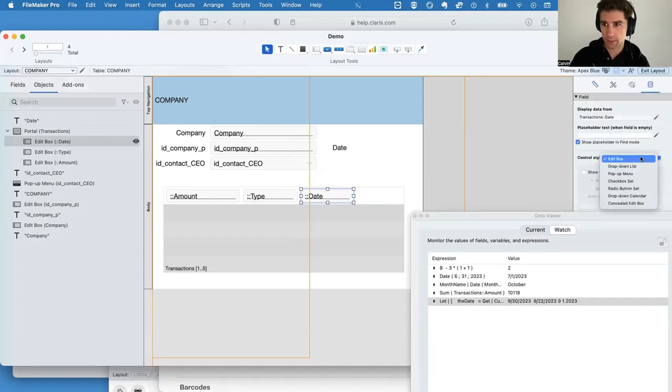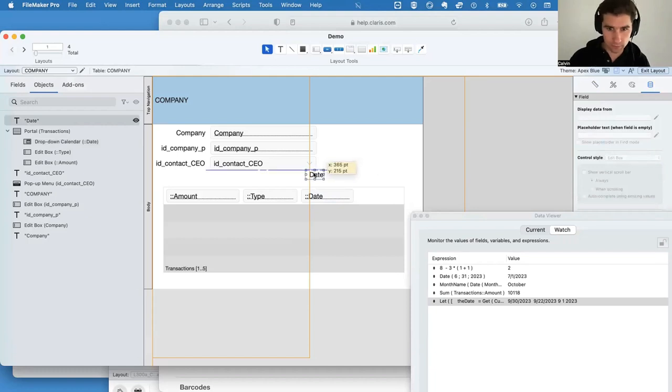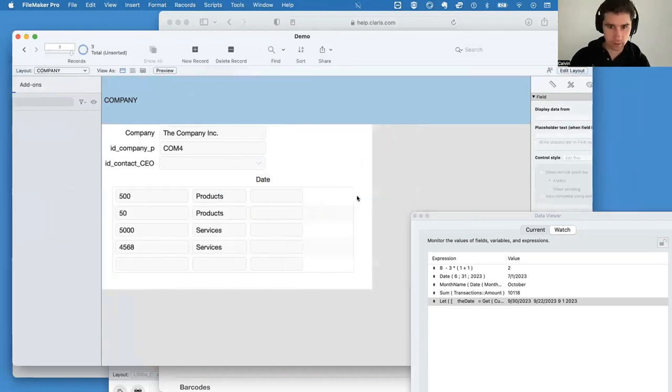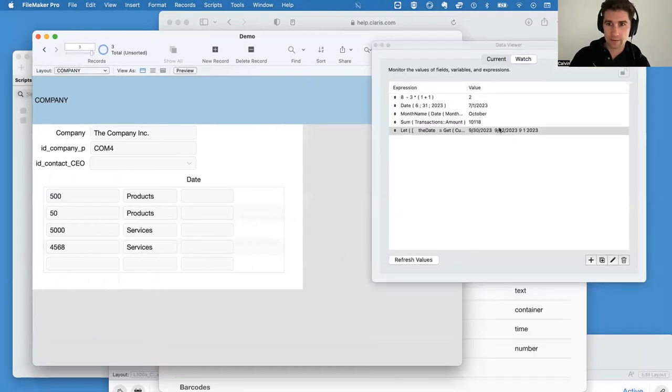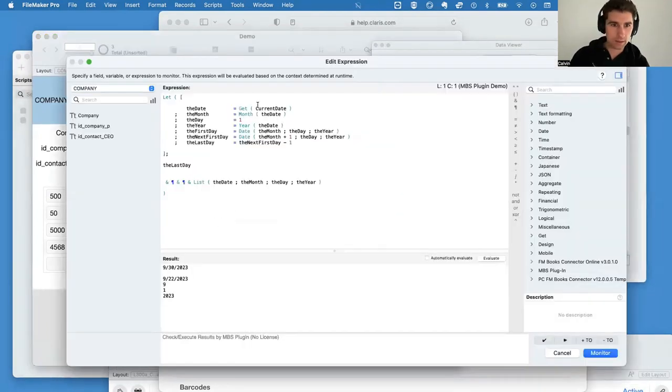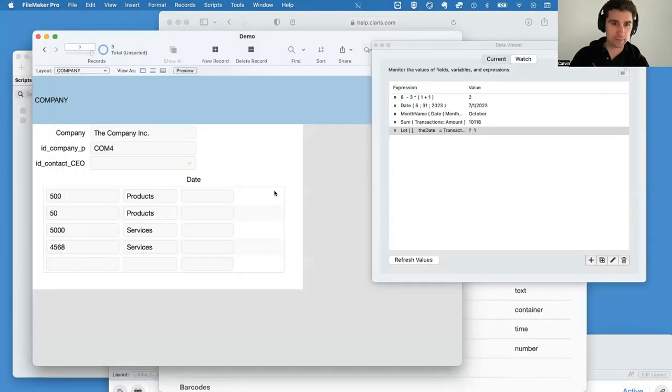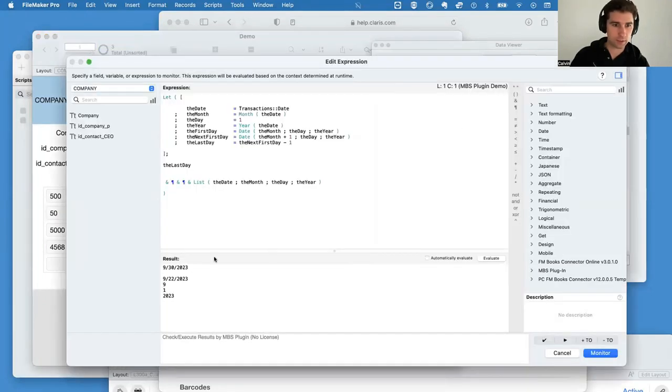Do you think we can break my calculation? Let's move this right here. Go to browse mode. So here, now we'll point this to the transaction. Now, because of the way we have this set up, it's only going to reference the first transaction and it's empty right now. So let's go ahead and enter a date. So there we go. Ooh, why is it not working?